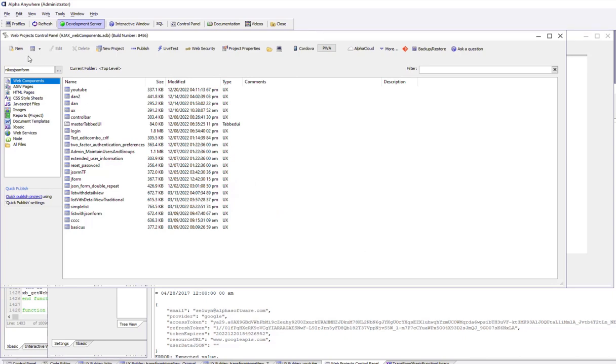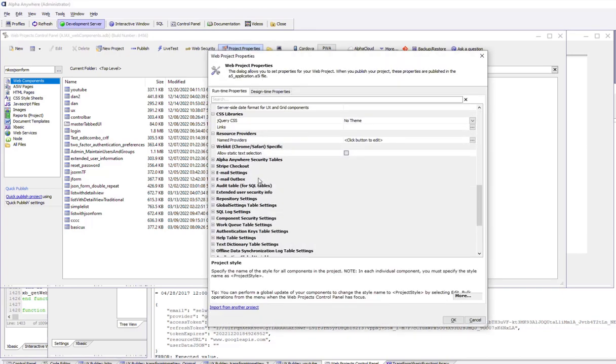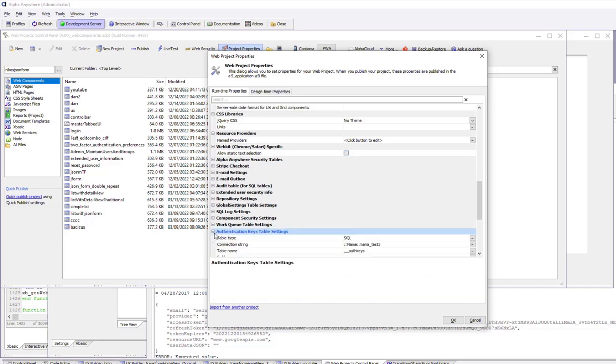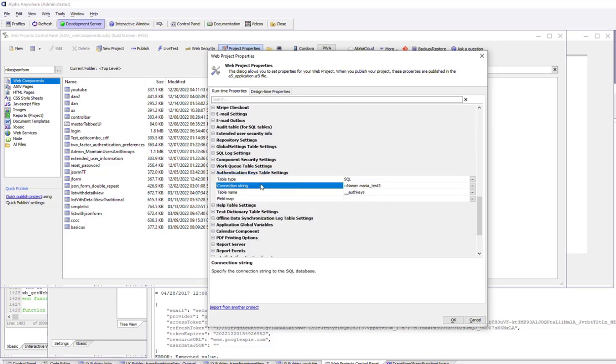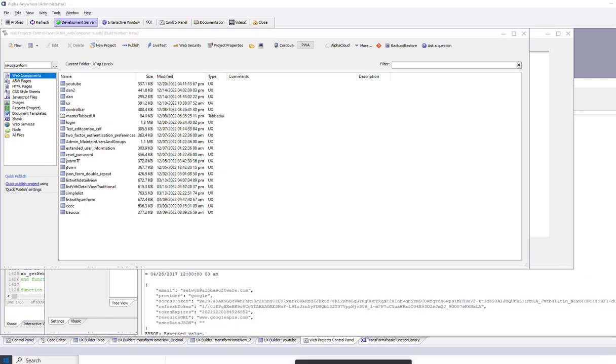So now what I'm going to do is create a UX. Then the next thing I need to do is create a table in a SQL database where the access token will be stored. So I'm going to go now to project properties and go down to where is it? Authentication keys, and you can see I've already got it configured. I've got a connection string to a MariaDB database, and I've got a table there called auth keys. So auth keys is where my credentials are stored, so that I can access them later on without having to go through an authentication flow.